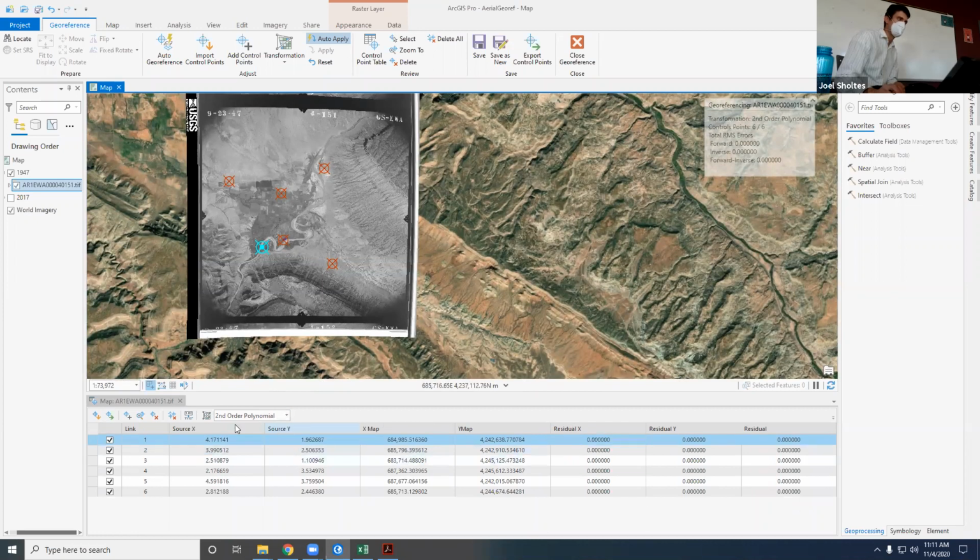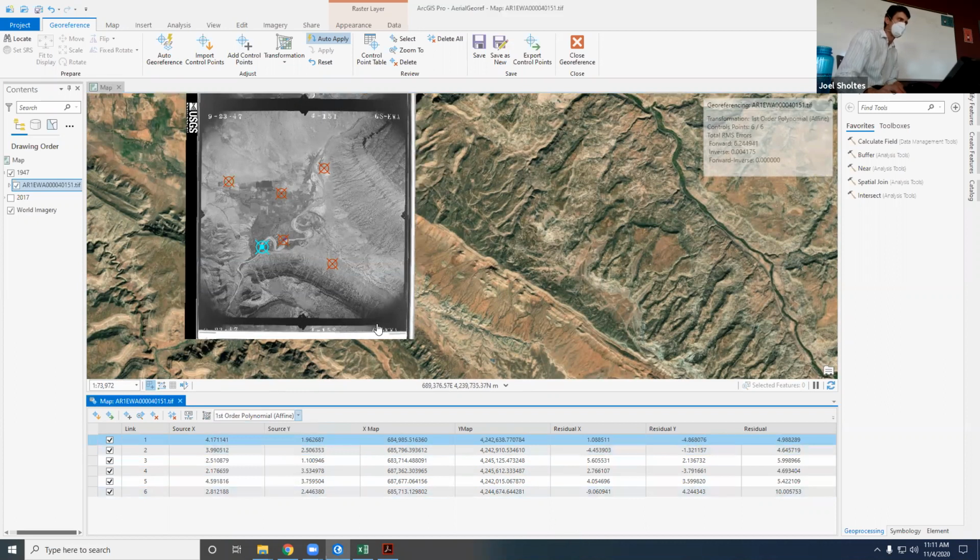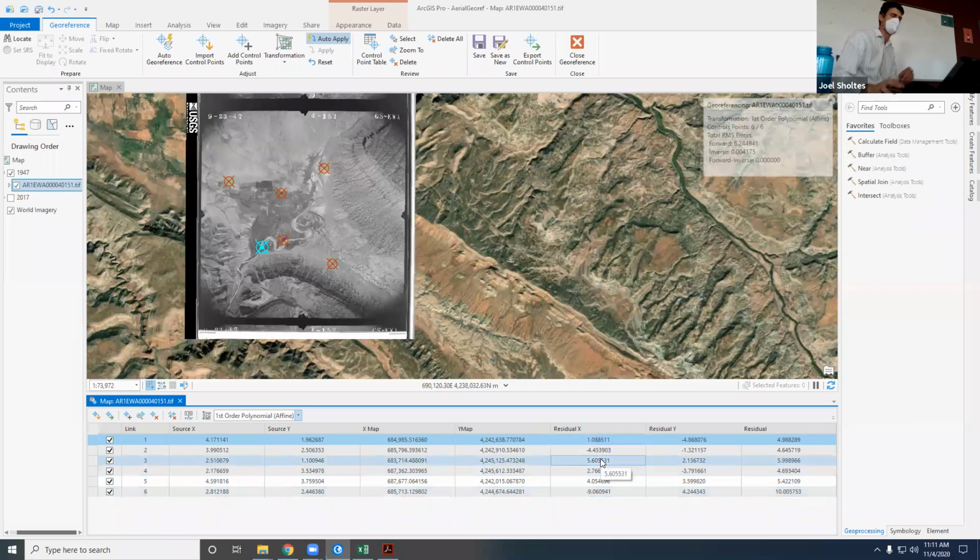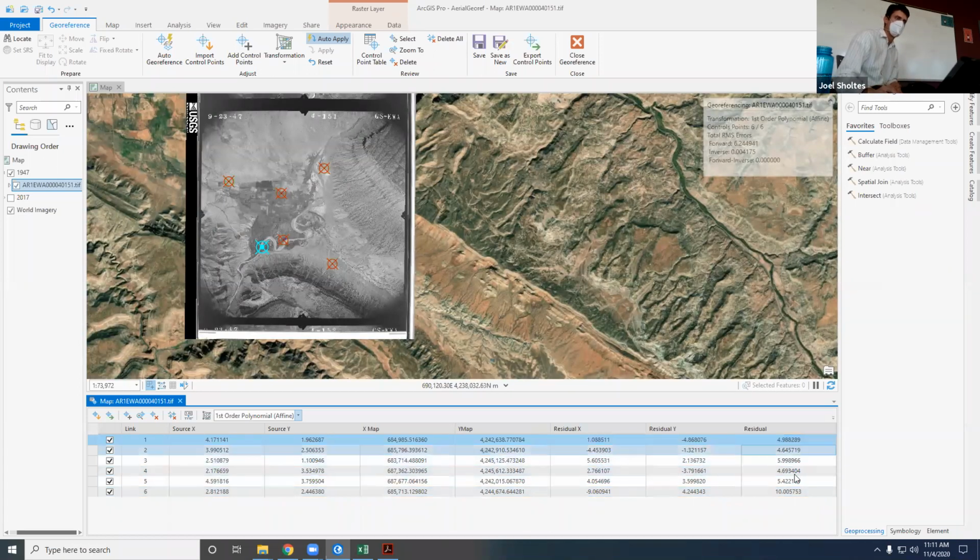And what it also did is my residuals, which is my error, went to 0. So it stretched it in a way so all the points lined up perfectly. Let's go back to first order. If you go back to first order, it uncurves it and it gives you some error right here. So you can see that all my control points, it tried to fit it as best as it could. And here's your residual error. So you can use that to calculate your root mean square error.